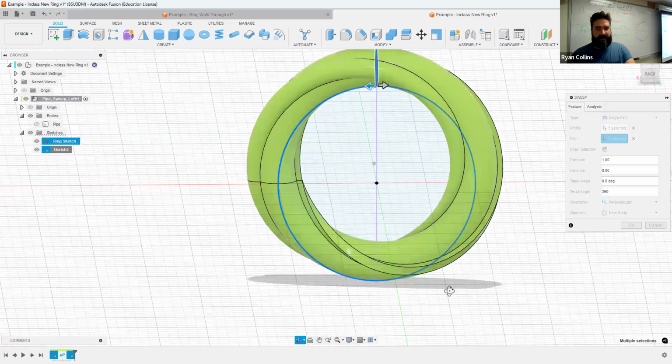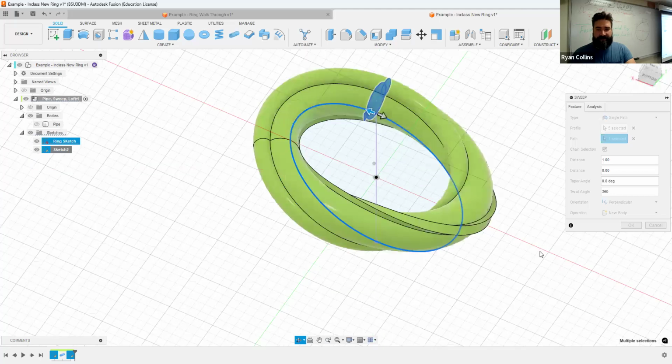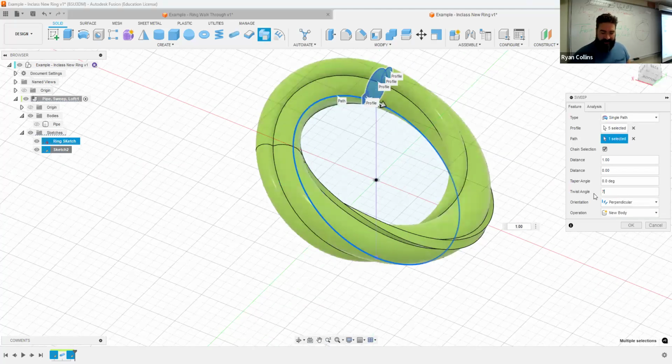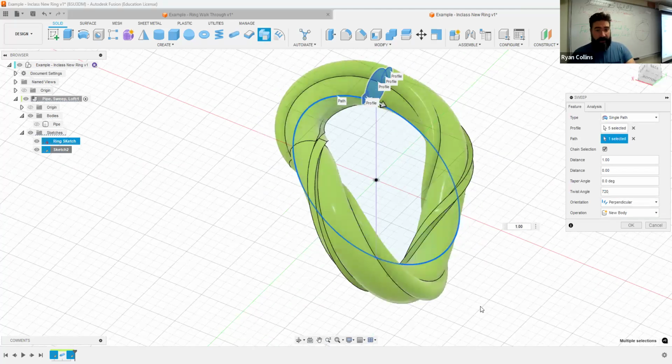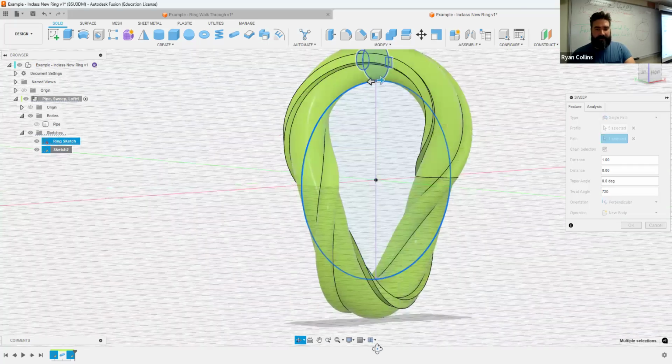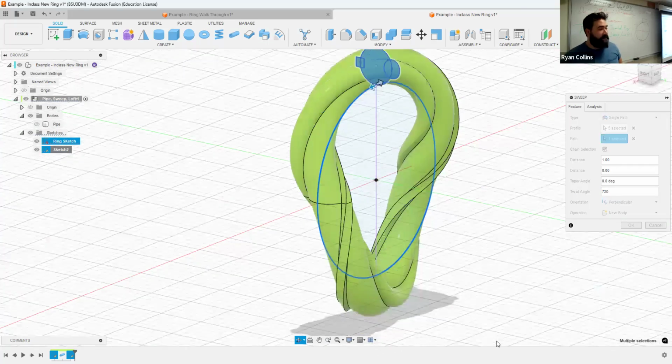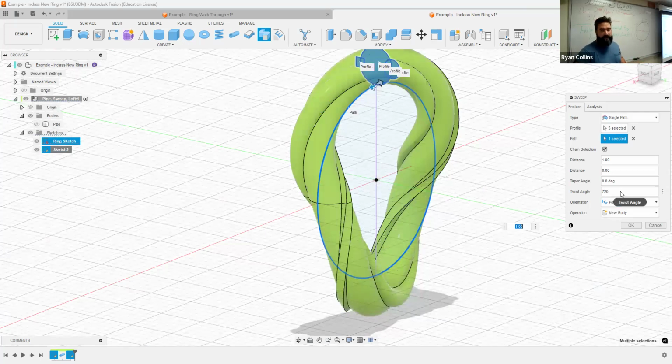You instantly start seeing some pretty interesting twists. Do again, let's say 720. Things start getting real weird. So you can suddenly create some really interesting shapes with the sweep tool and the twist angle option. Leave it at new body.